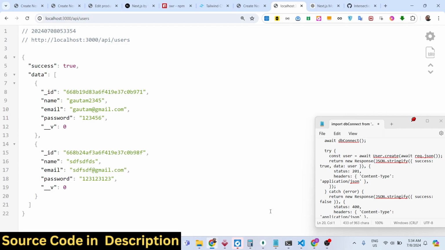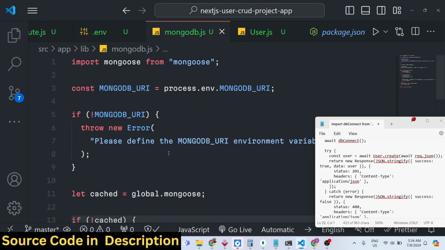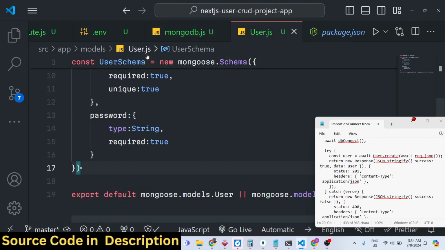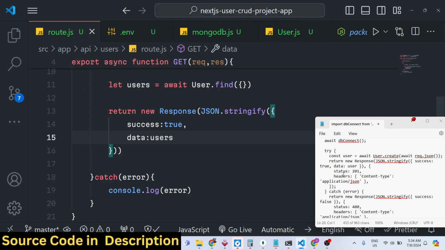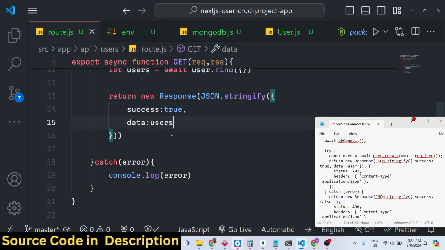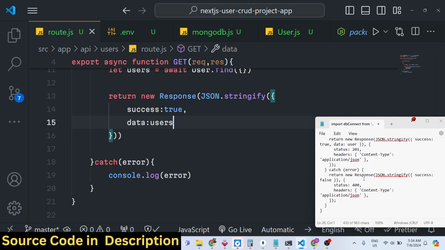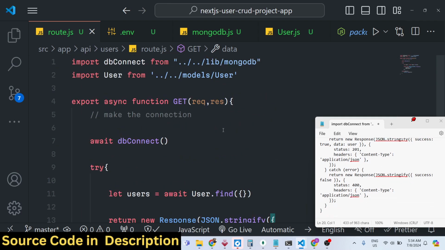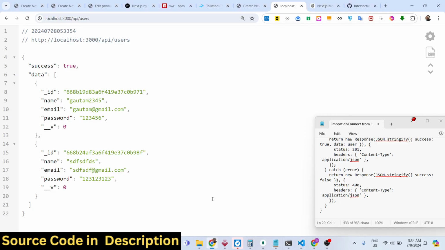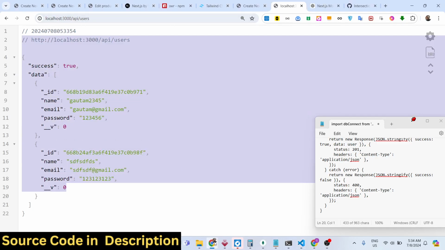So now this API route is ready guys. Now we can consume this API route inside our front end. So in this way you can easily create your API routes inside Next.js. And now in the next section we will be consuming this route and displaying these entries in the front end using Tailwind CSS.